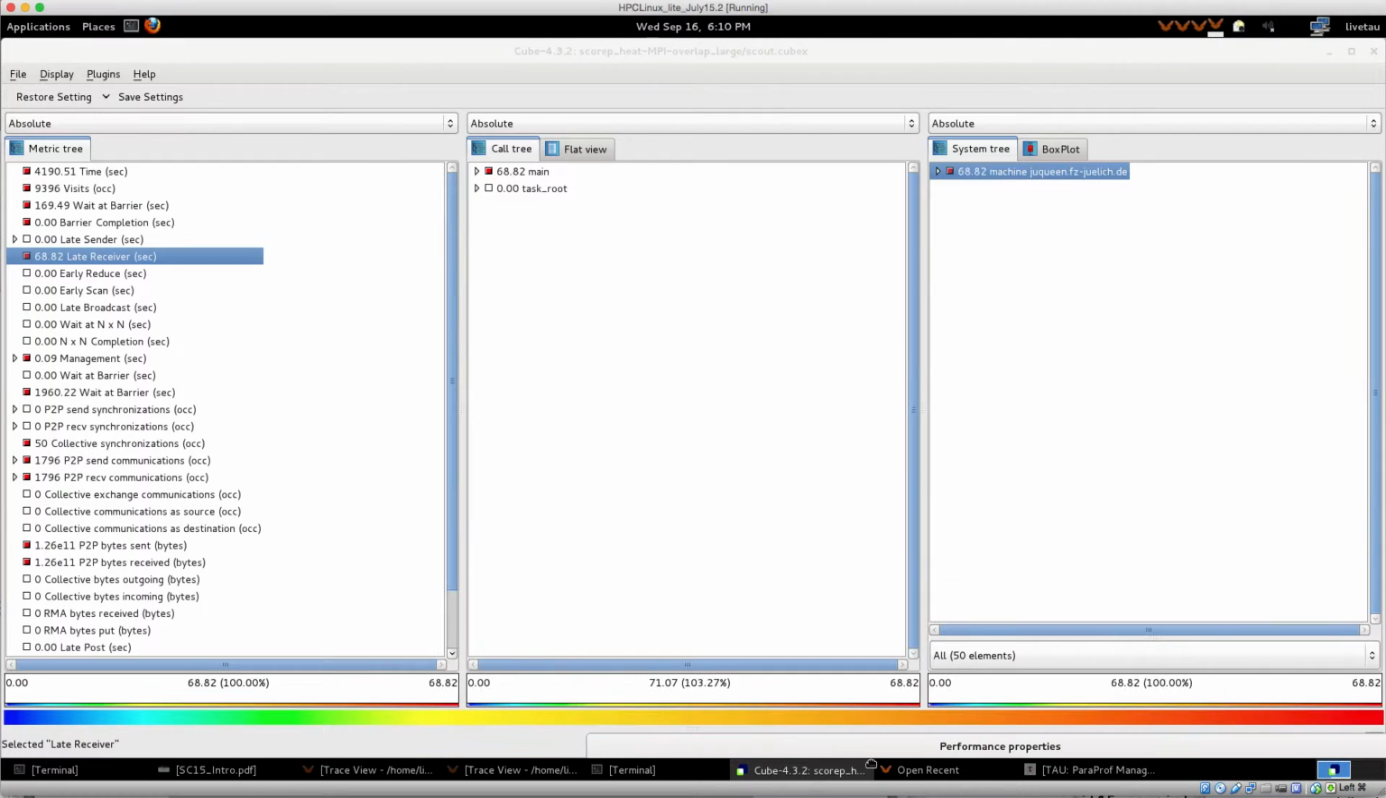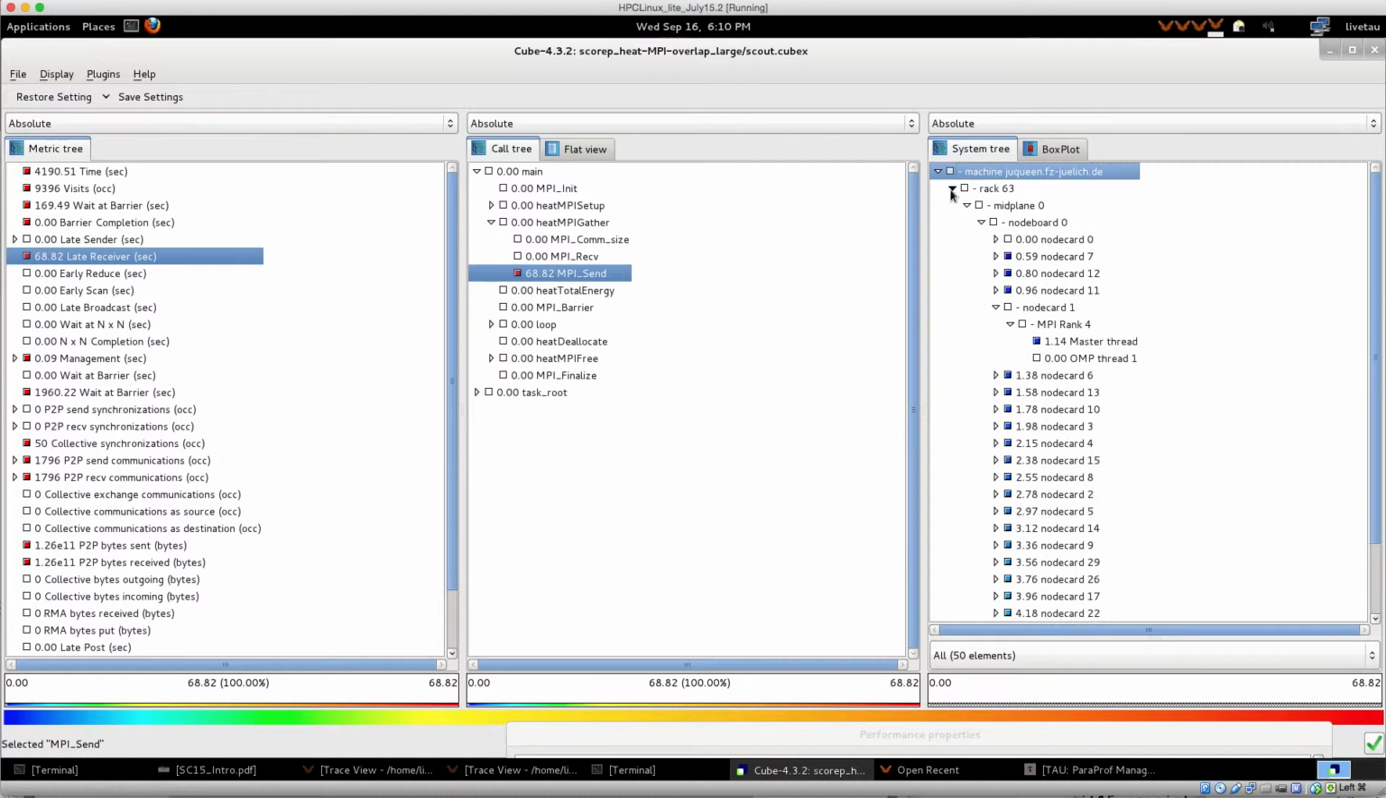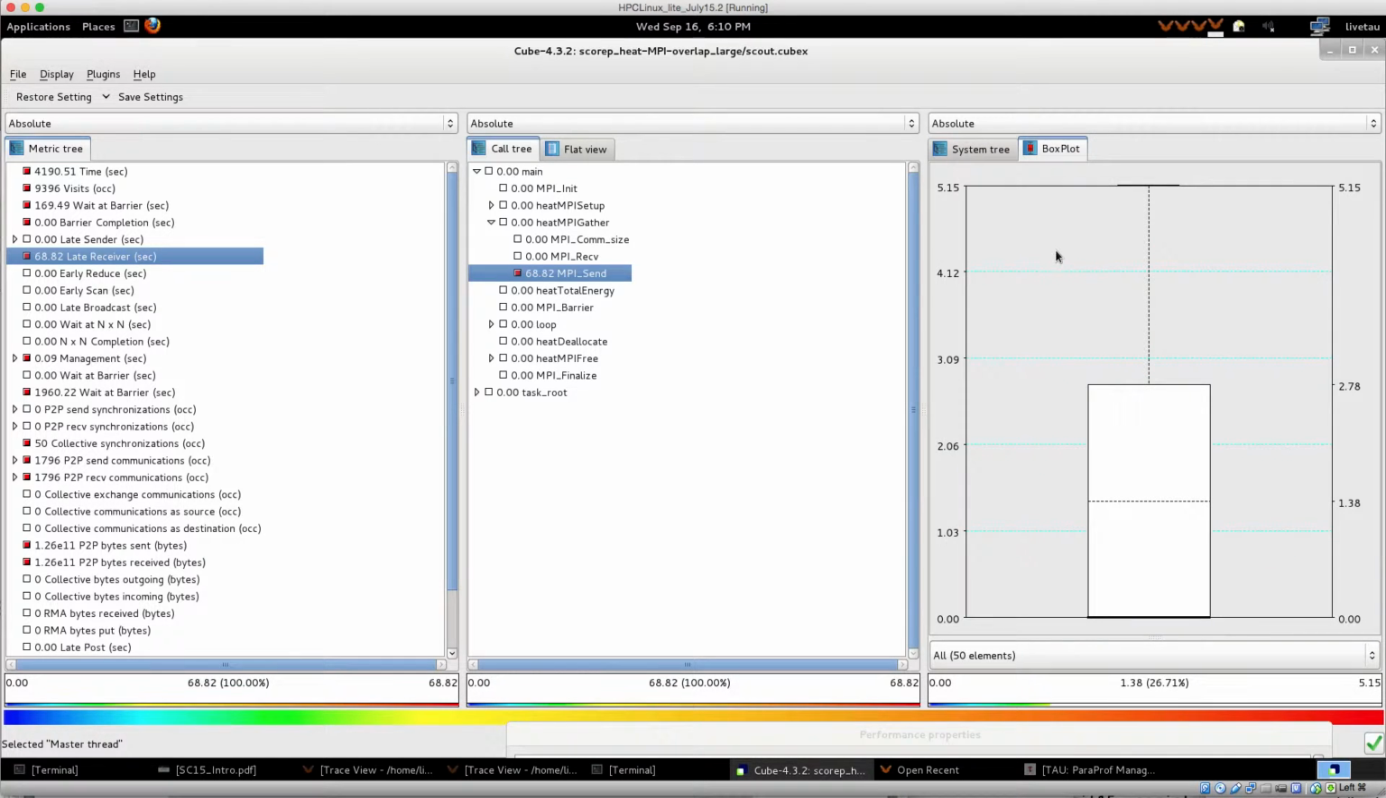And to see where this occurs in the source code, you can look at the call tree and follow the call path. It shows you the location of the bottleneck, and we can see in the third pane the system tree where it occurs on the machine. So you can expand a particular node and see which rank was involved with this performance property. We can also see the box plot and the system tree.